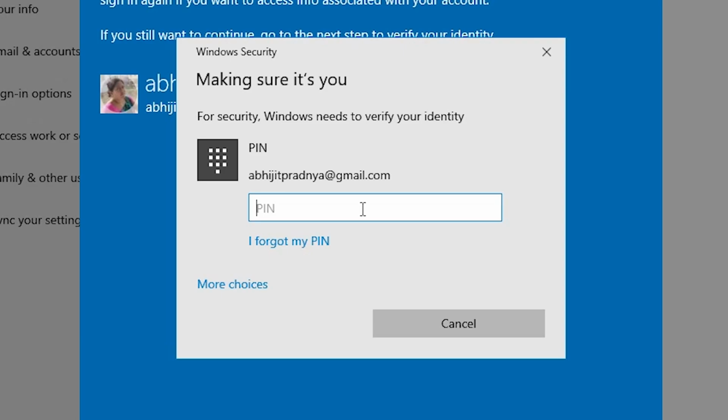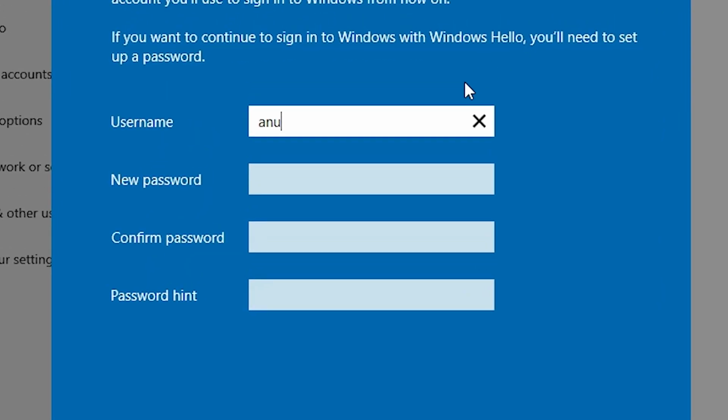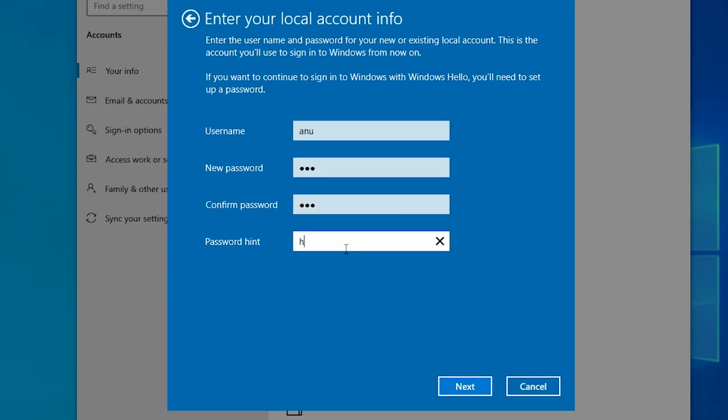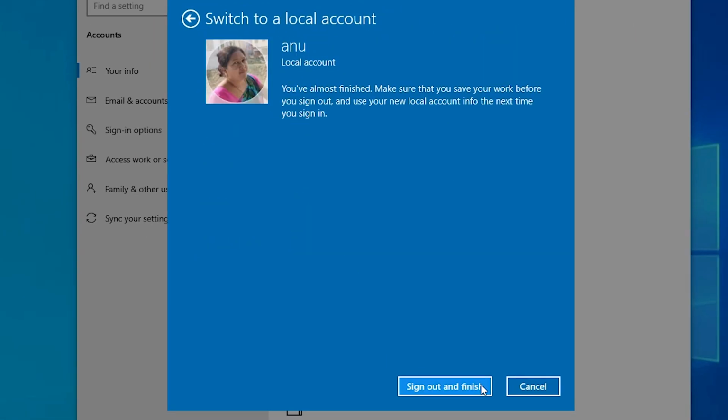Now it asks for your PIN, so just add your PIN. Now it asks you to create a username, so just go with the username that you want and add a password. If you want to add a password, then just go with the password. In this case, I want a password. I will remove this password in the next step. Okay. Now just click on next. Now just click on sign out and finish. Now it goes to sign out.